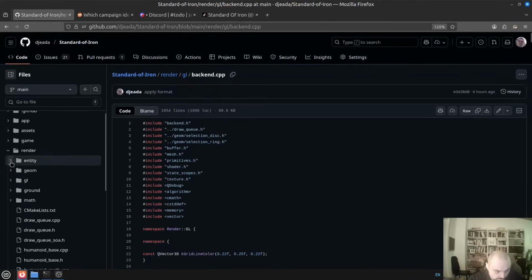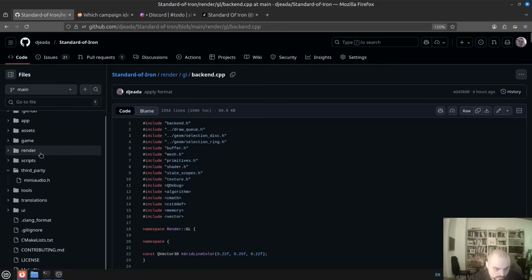Let's not get lost here. Definitely it needs a whole episode on its own to explain even what's happening here, but on a high level, here is everything related to rendering, and almost everything is based on this QVector3D and building meshes in the code. And then we have scripts.